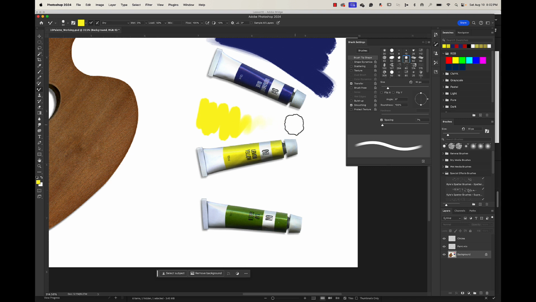Okay, so now let's take very wet from the menu. We're going to go down here to very wet. We're going to paint some more. You'll see it mix more with the background. See that?